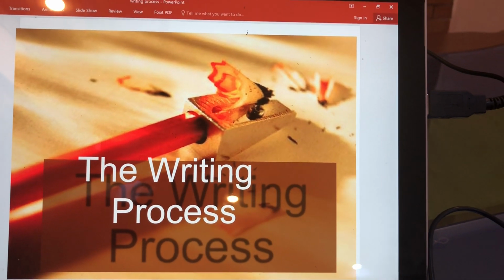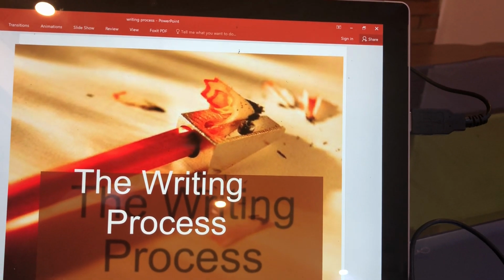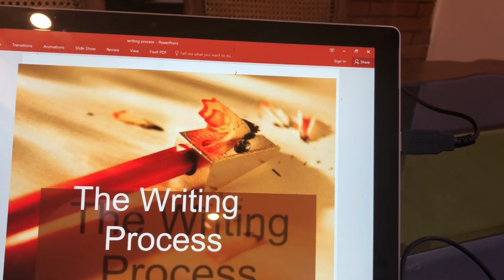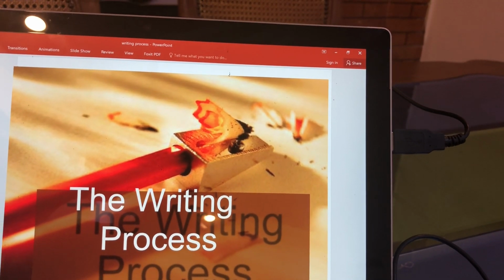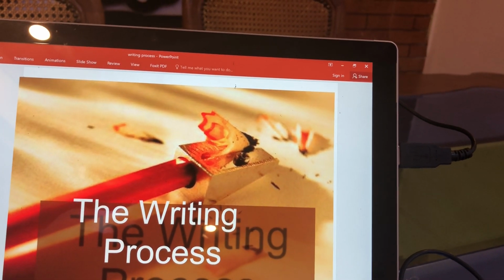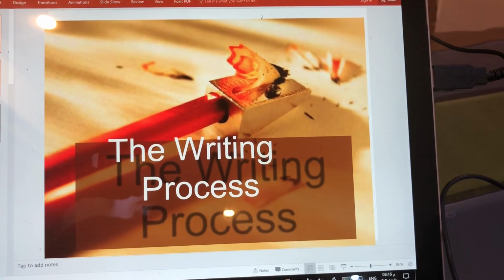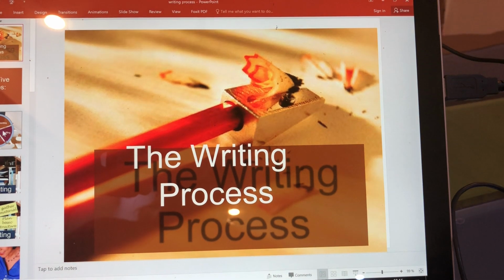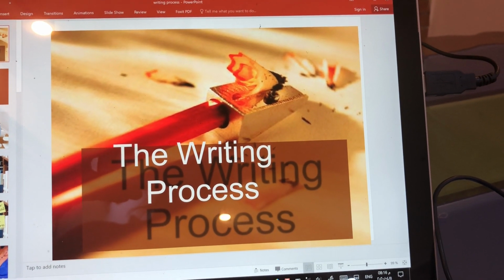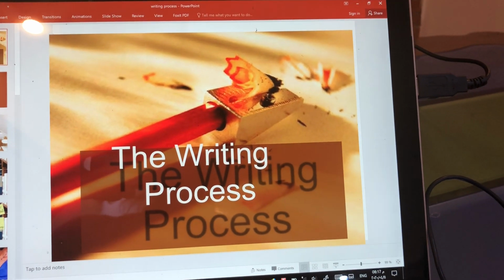Today we're going to talk about how to write in academic style. In college or university, or any type of writing where you have to provide information, data, or scientific information, we need to follow a specific style. Today we're going to focus on the different process in academic writing, from the basic level.